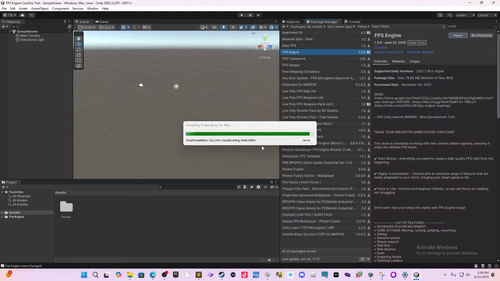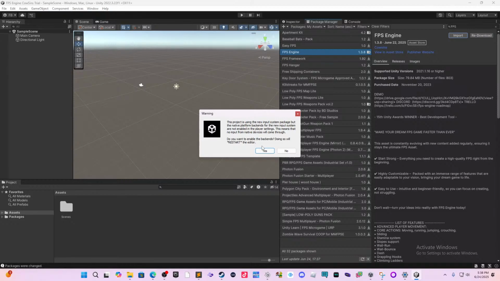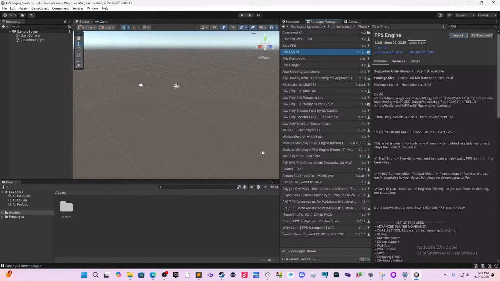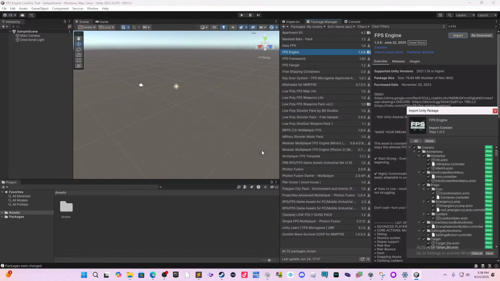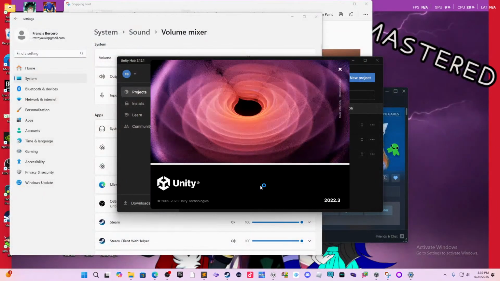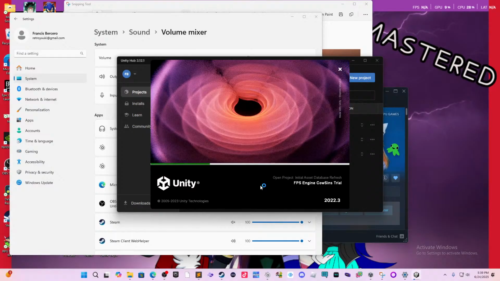And if you want to follow along, feel free to do so. Keep in mind, it is a $30 asset if you wish to follow along. And of course, if you want to follow along after you purchase the asset or later down the line, that is fine. Press yes on this one. It's going to install some backend that we need. As you can see, it's going to install the backend, so it's going to restart the editor. And then we're going to be able to install the FPS Engine.